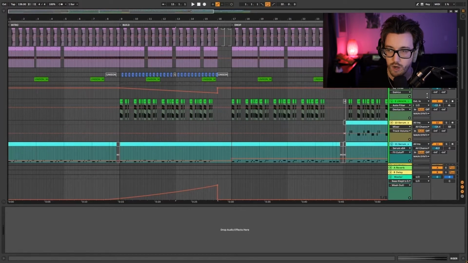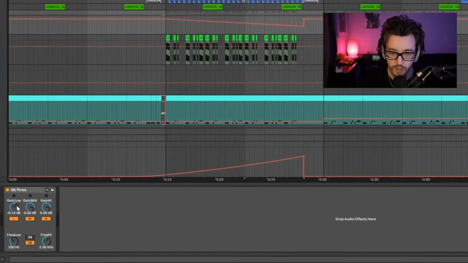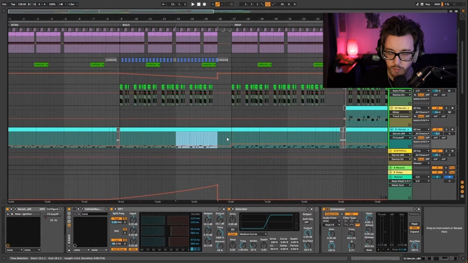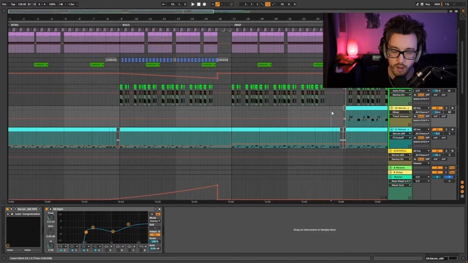So you can go and do this without that device. I have here this EQ that's taking out the lows in the synth itself and also clearing out the bass. So that way there is no bass. So that way when it does come back into the drop section, it's hitting a lot harder.